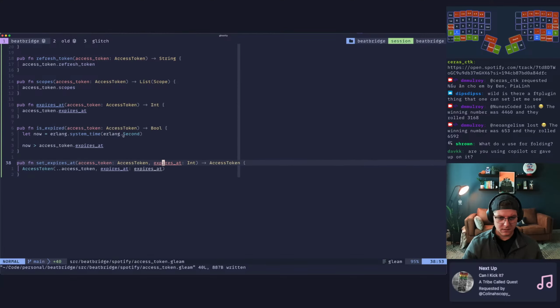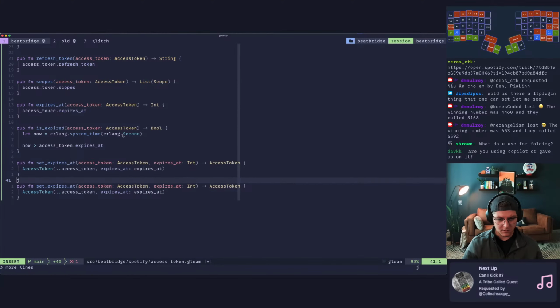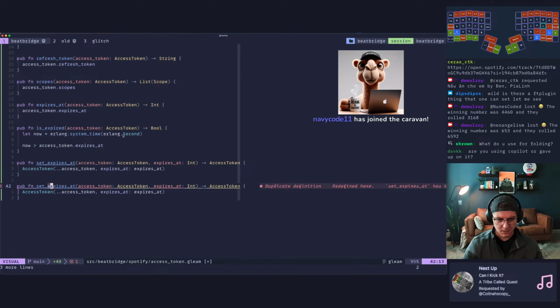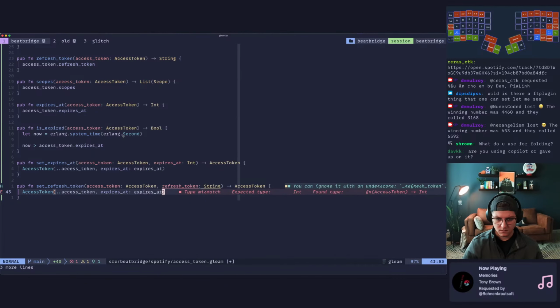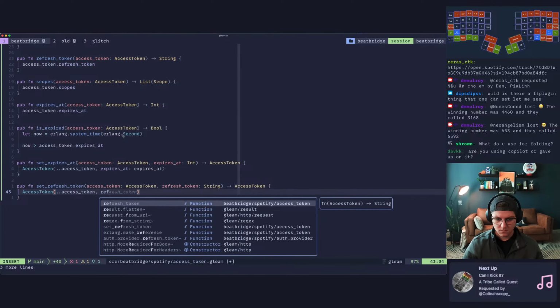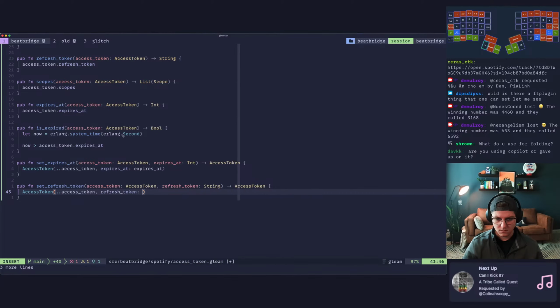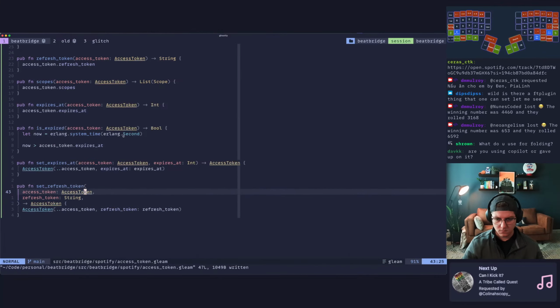And we probably want a setter for the refresh token because I think we get new refresh tokens every time. Set refresh token. This will be refresh token. That'll be a string. Okay.